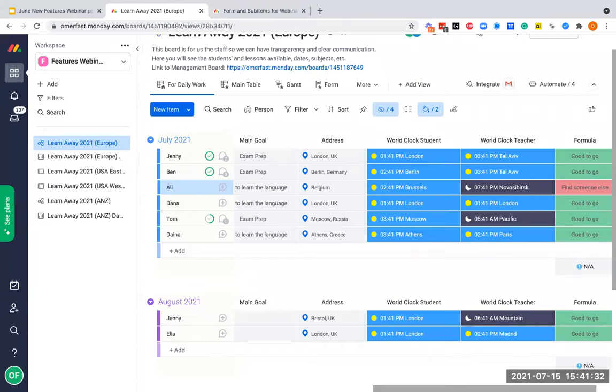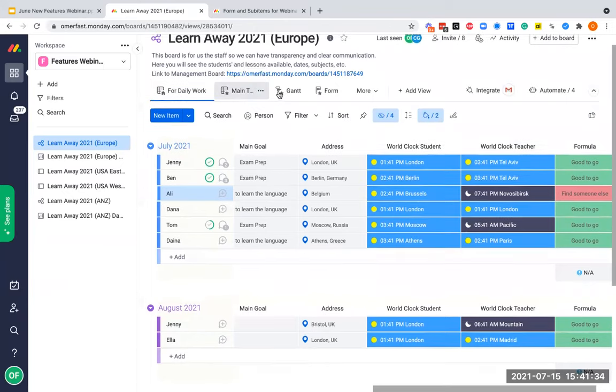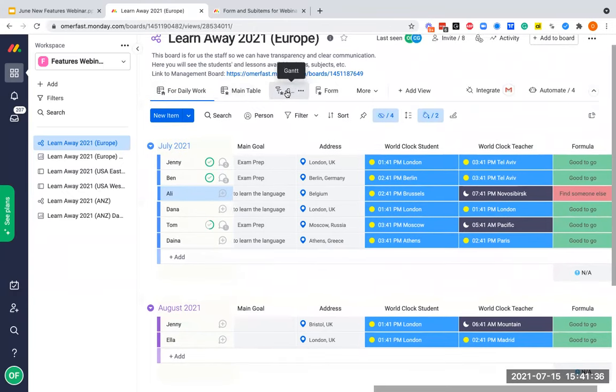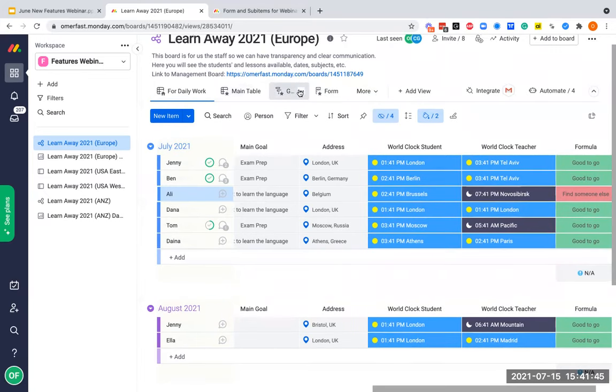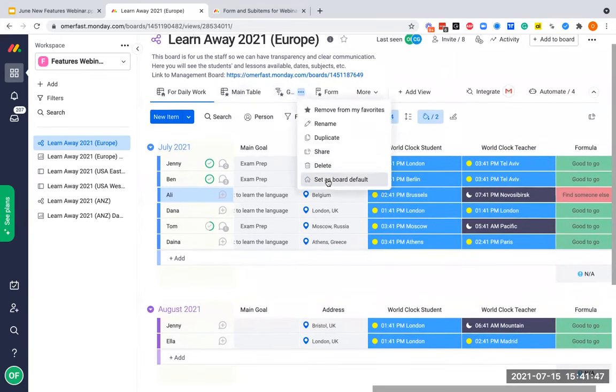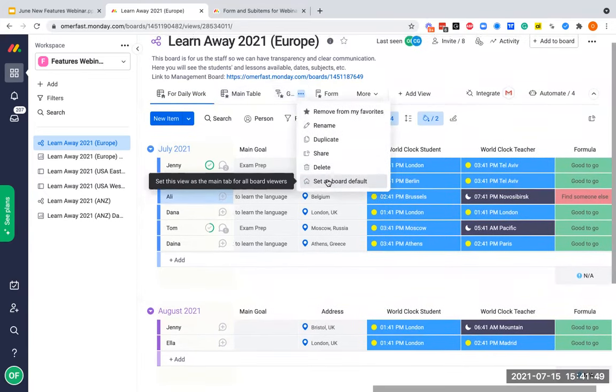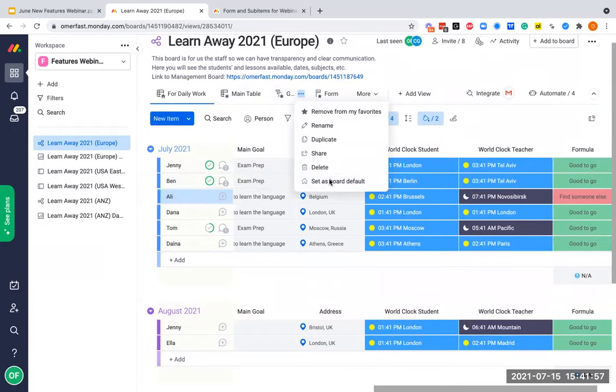Lastly, for the UX and UI improvements, we have the tabs animations. So when you hover over a tab, even if you can't see the entire name because you have multiple tabs, you can see the view's name. In addition, you have the different options such as set a board default, which explains you that to set this view as the main tab for all board viewers, that's of course for board owners to decide.